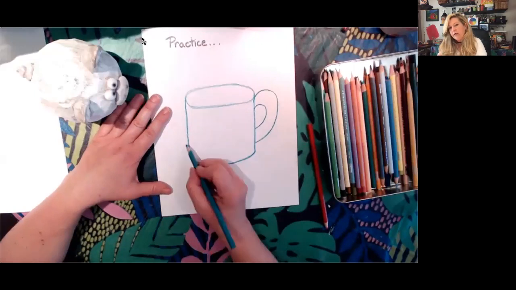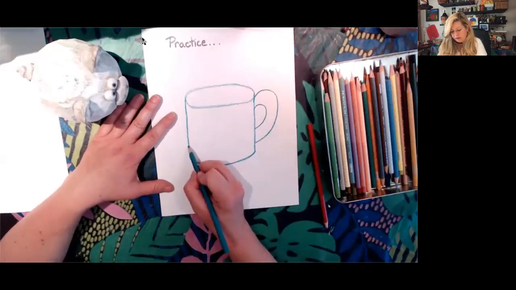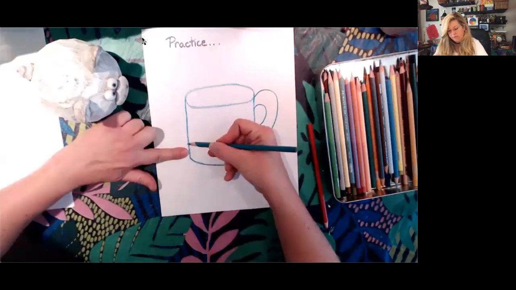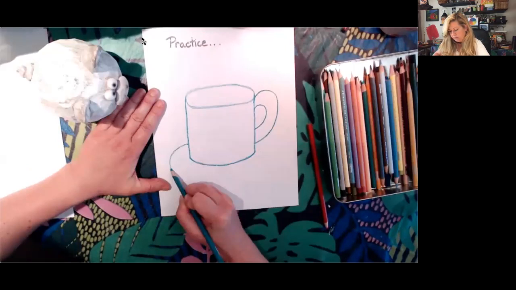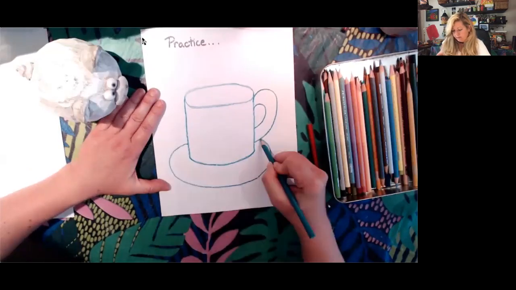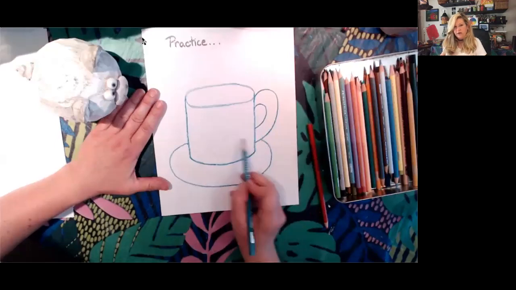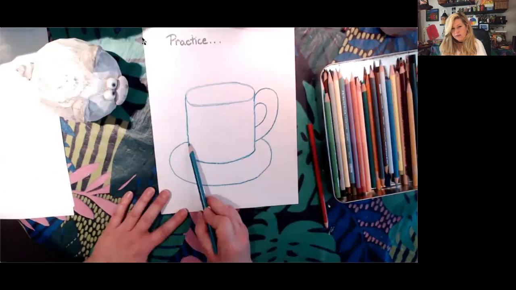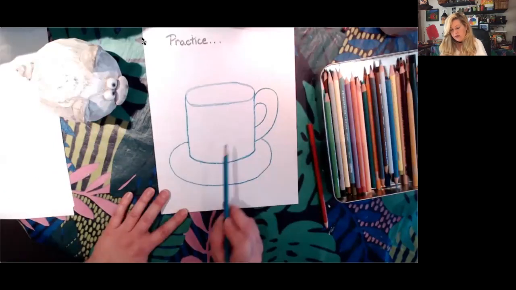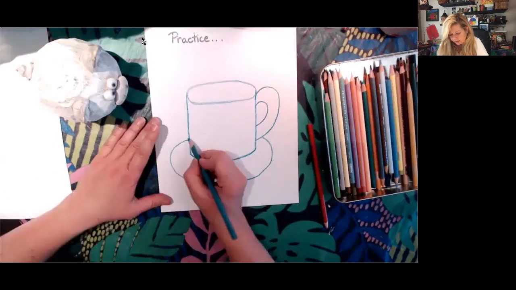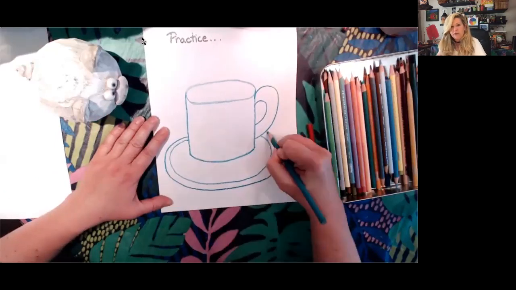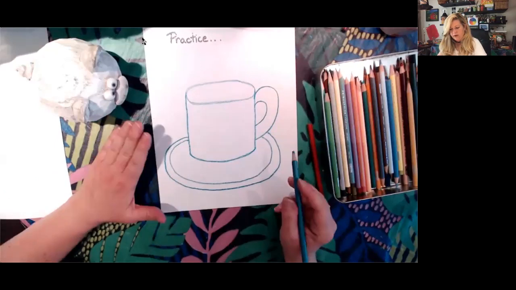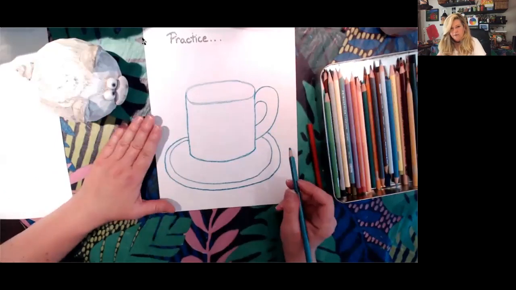Now I'm going to create a plate for my mug to sit on. So I'm gonna go up a little ways on my mug. I'm gonna bring around a big oval, and I'm pretending that my oval might have gone back here, but I don't draw that line. It's as if it's hidden by this cup. And on this plate, I'm going to give it a halo line. And that just looks like a fancy rim. Okay. This is our practice mug.